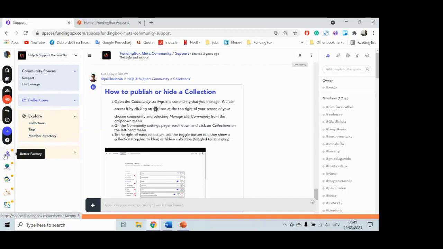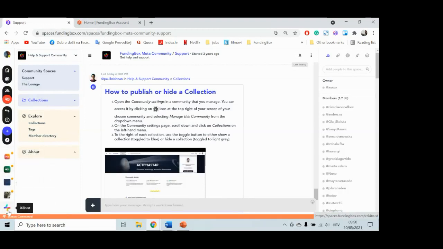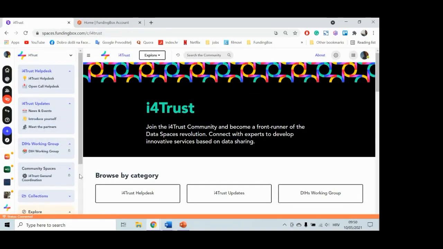Okay, so now I will jump into the I4Trust community. This is the I4Trust community landing. It's an inspirational and open space to share and learn from best practices on B2B data sharing.